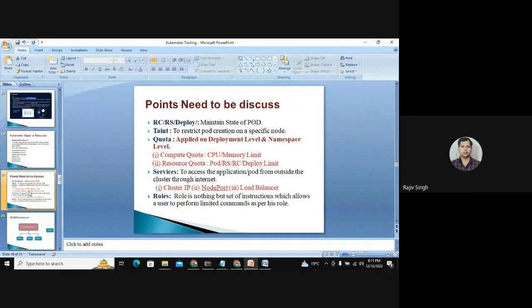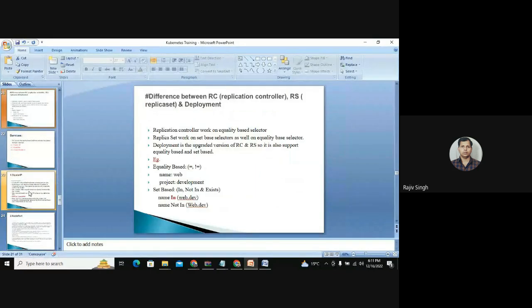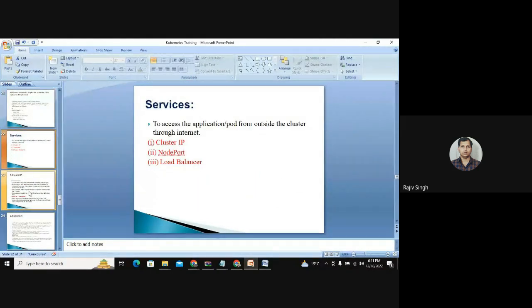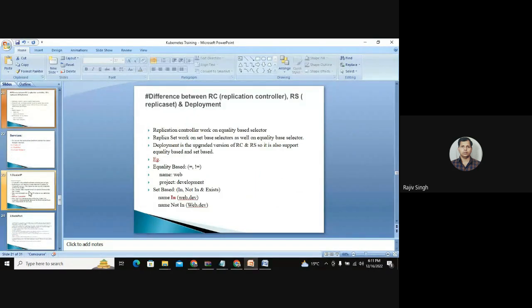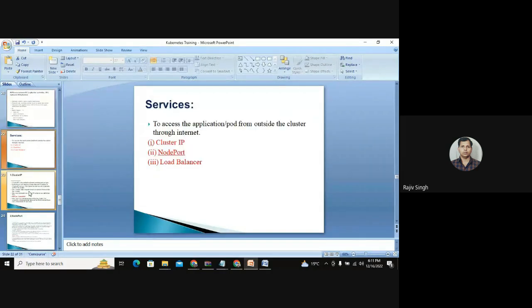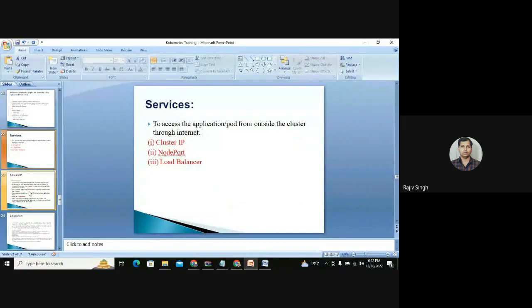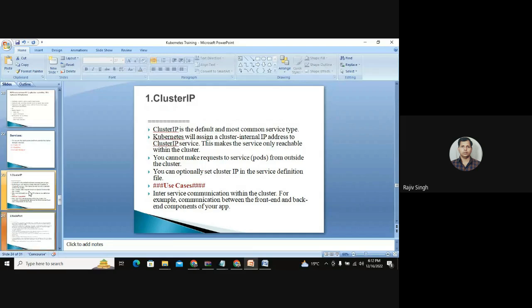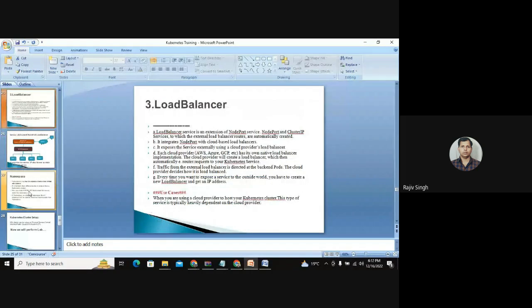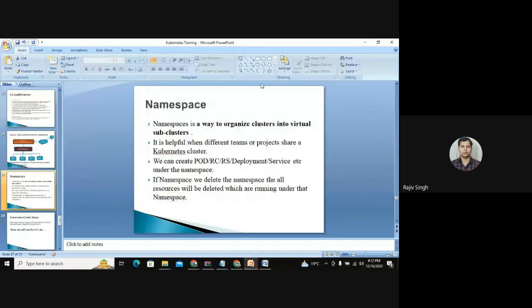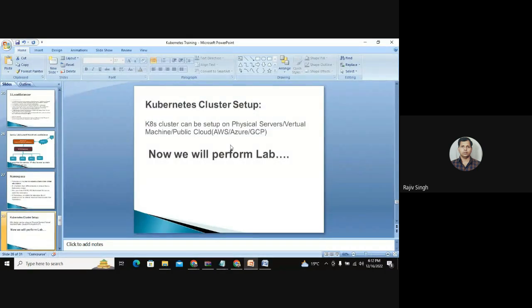In the next part, we discussed quota, taint, and the services role. We discussed the difference between the replication controller and the replica set, and had a detailed discussion over services. There are three types of services: cluster IP, node port, and load balancer. With an example, we discussed them in the first session, and we also discussed namespaces and the cluster setup.